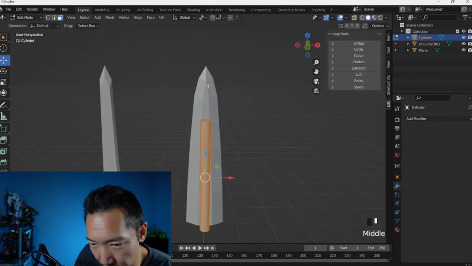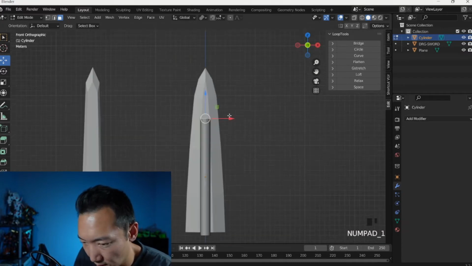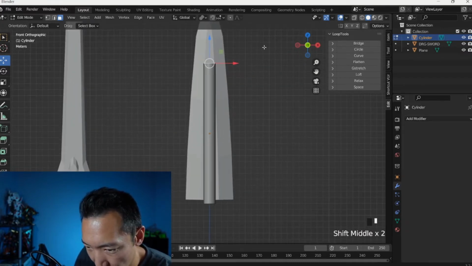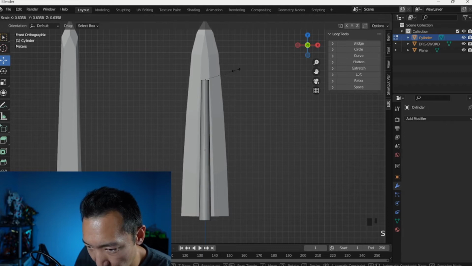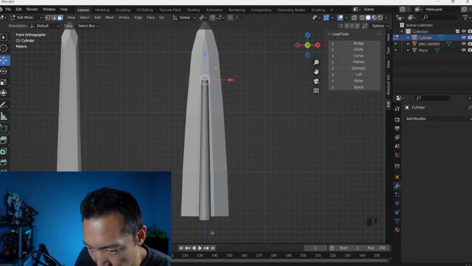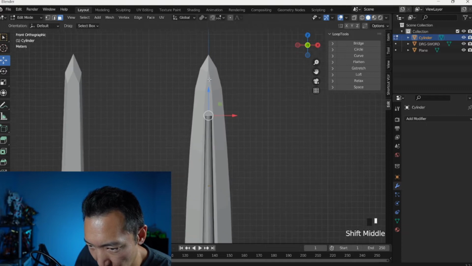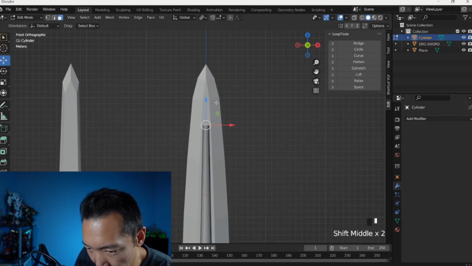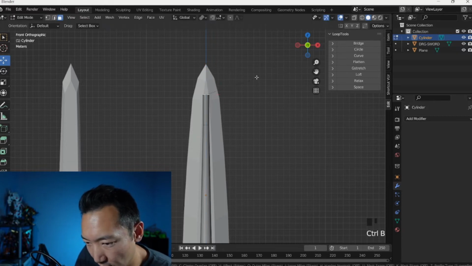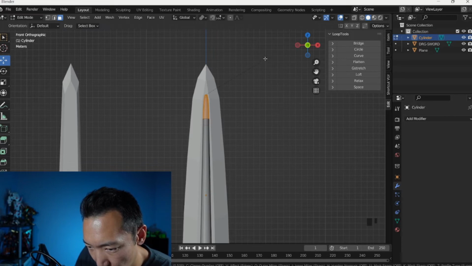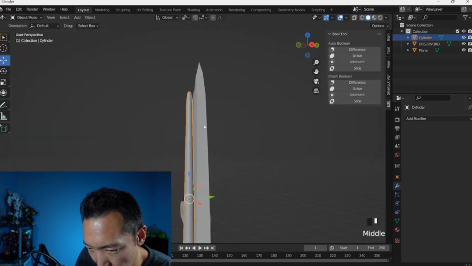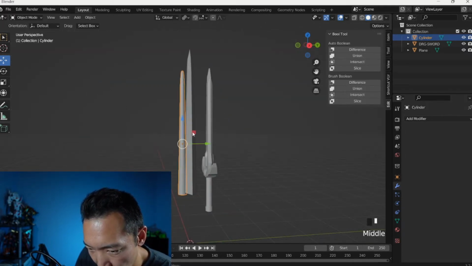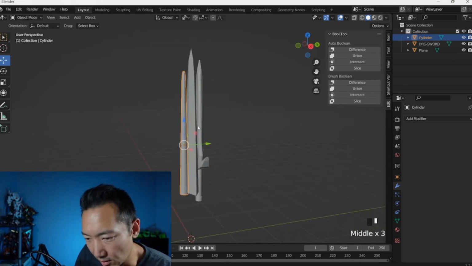Then we're going to go to edit mode, face select, get this one, and scale this so that it matches up with this blade. Okay. And then we're going to extrude it to the top, and then press Ctrl B to bevel. Maybe there. Okay. And then we're just going to difference this thing.